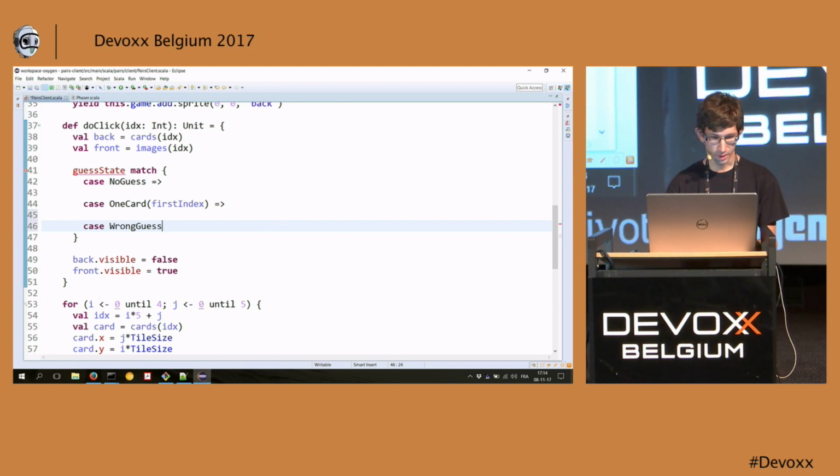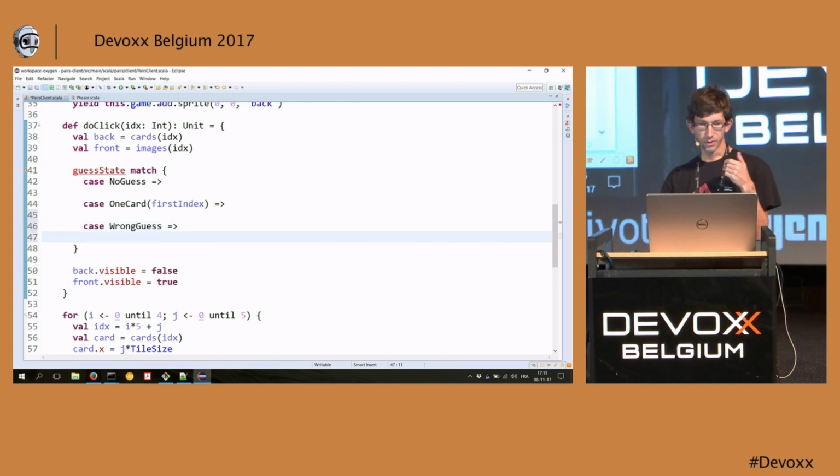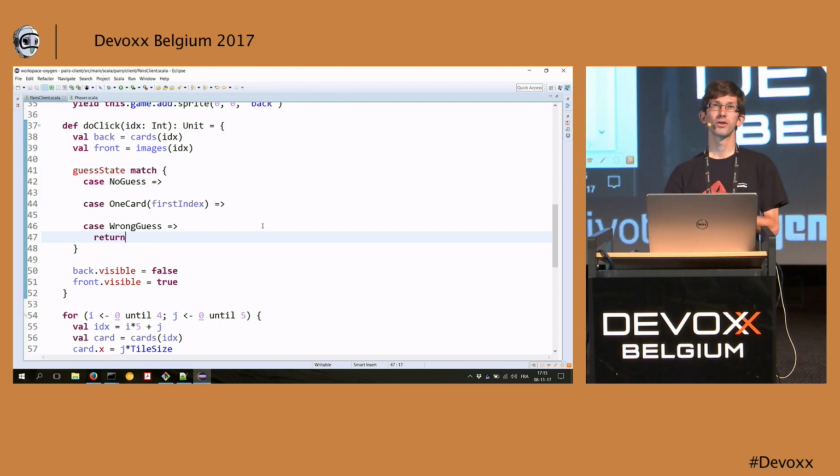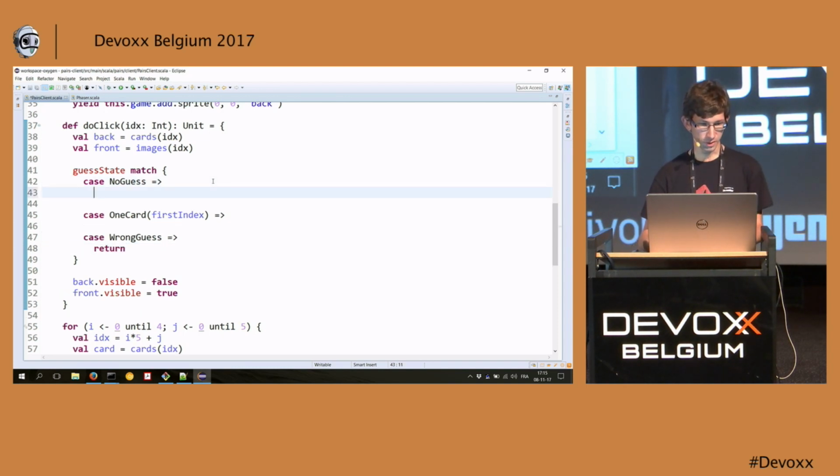So I also need to handle wrong guess. If I'm in the wrong guess state, what I'm supposed to do is not allow the player to flip a third card at the same time, right? So I'm just going to return from this and wait for the next time that the player comes back after the timeout has elapsed and the cards are flipped back. In the no-guess state, that's also an easy one.